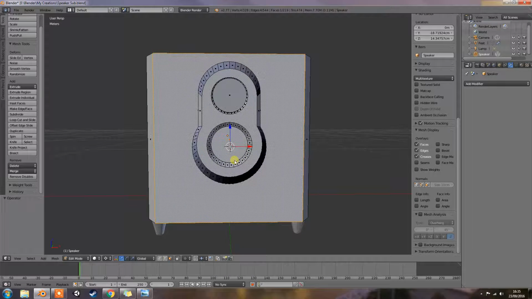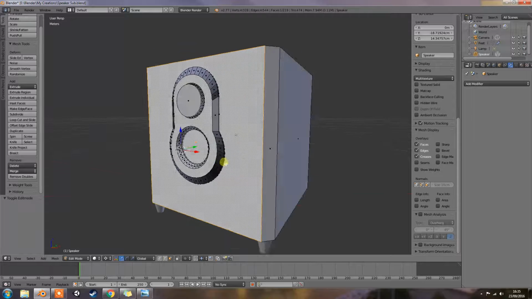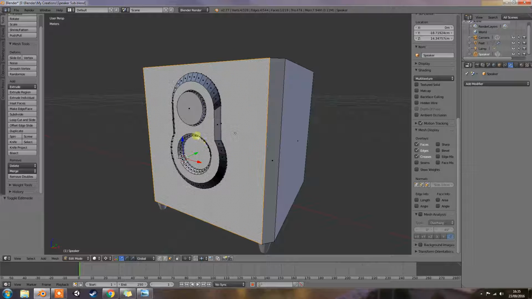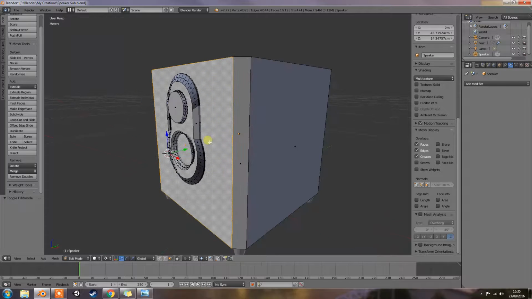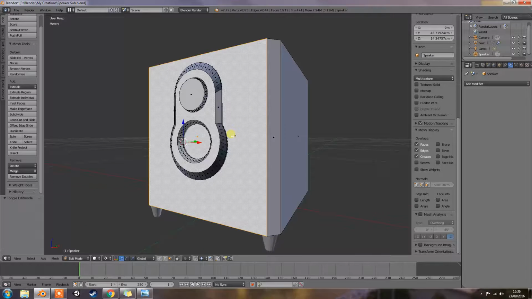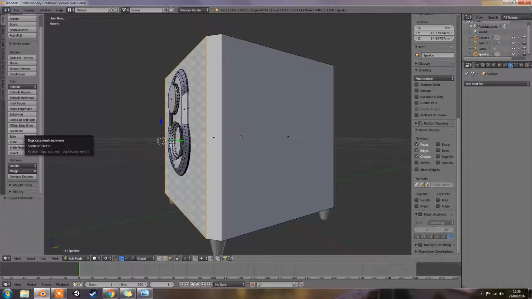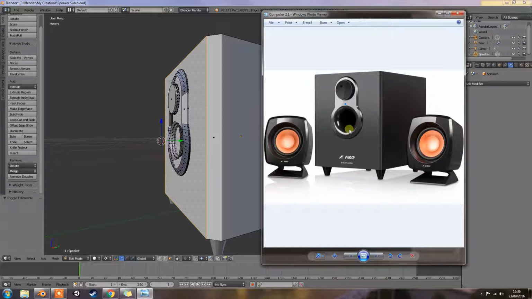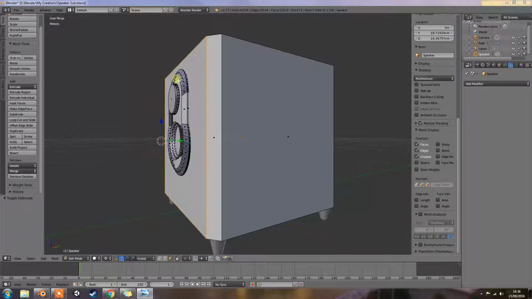Now I do believe that we can use a Boolean modifier to actually just cut this hole directly through and cut all this out. So I will be trying that, just not in this video right now. For now, I think we've created this part here. We've created the volume control, and we can probably create this little LED light as well. So let's just have a little look.